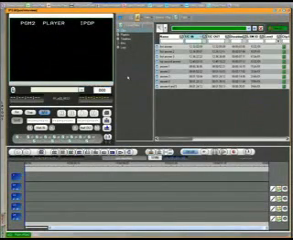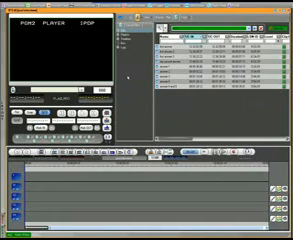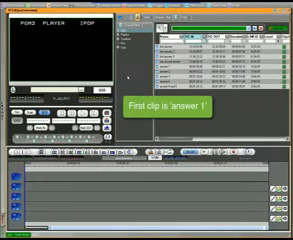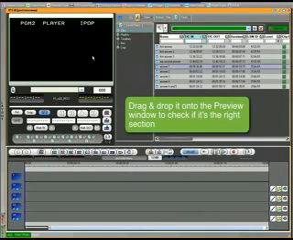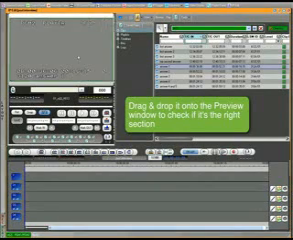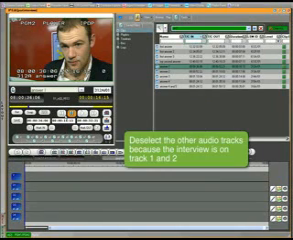I'm going to build an edit using pre-prepared clips by selecting 2 sections from an interview and adding them to the timeline. The first clip I need is Answer 1. So I'm going to drag that onto my preview window to check it's the right material, and then add it to the timeline. As the interview is only on tracks 1 and 2, I can deselect the other audio tracks.